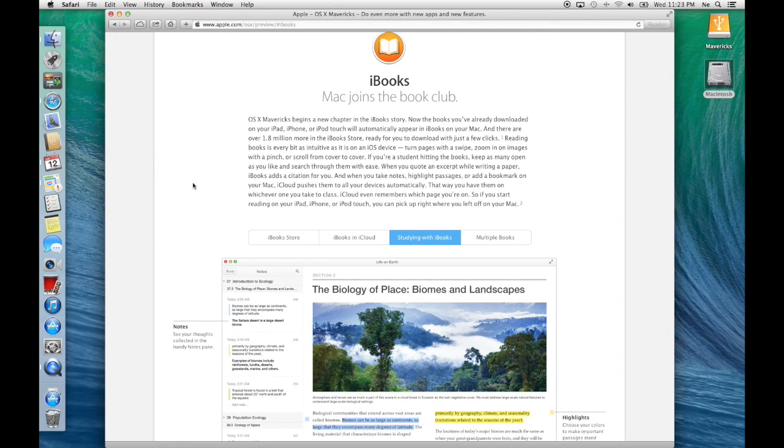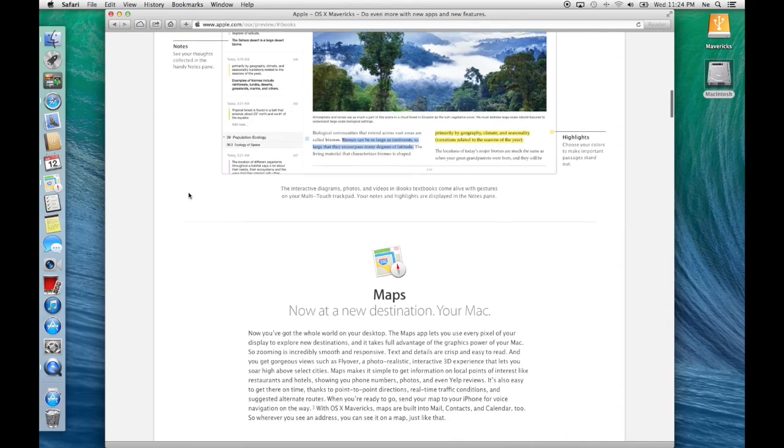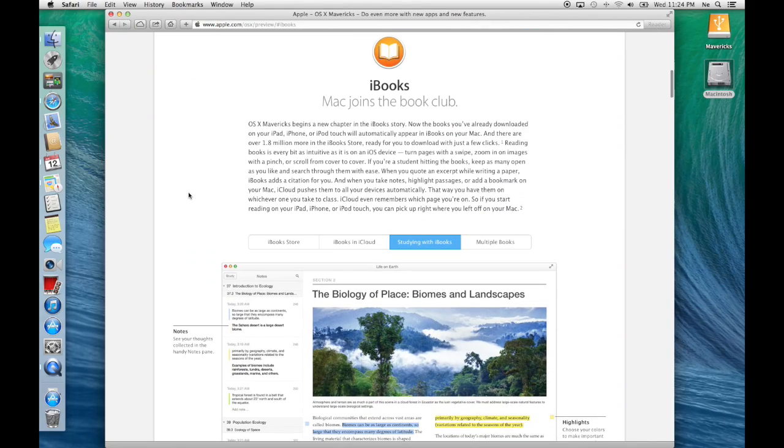Plus, obviously, being able to read all your books and synchronize directly from your laptop or desktop operating system is going to be another nice feature. So I can't show you that one. We have to talk about it.